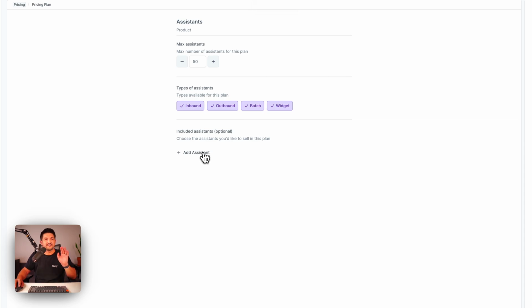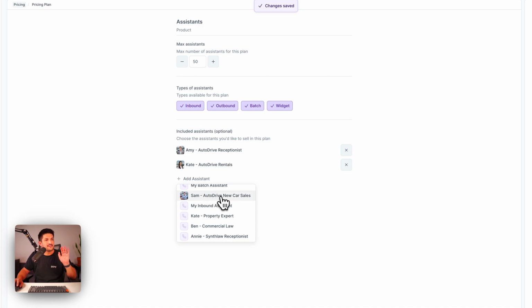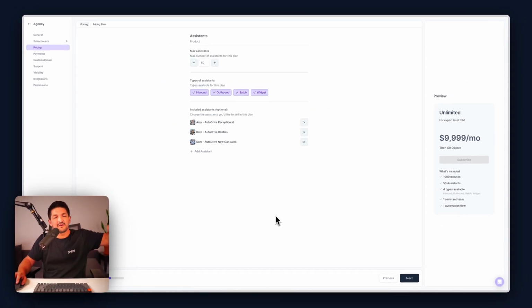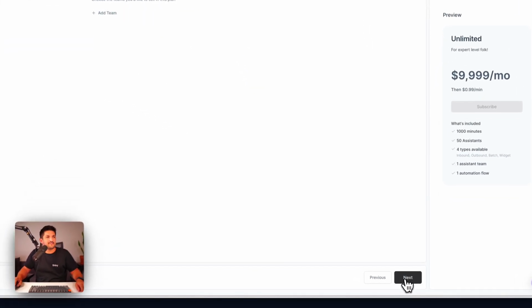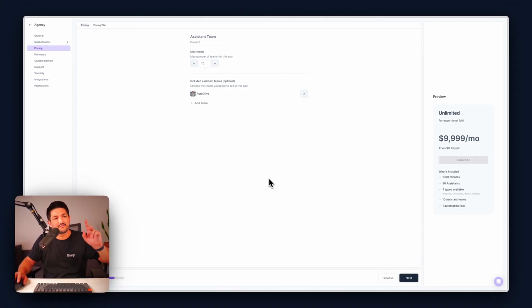If you wanted to actually assign assistants to the pricing plan, you can. Let's say we're going to assign Amy, our auto drive receptionist. We're going to assign our assistant Kate for rentals, and we're going to assign Sam, our new car salesperson. So say this fictitious client is going to be a car dealership. Let's press next. The max amount of teams that they can have in this plan is going to be 10. The assistant team we're going to include is going to be our auto drive team of assistants. If you want to learn how to create a team of assistants, check out one of our other tutorial videos.